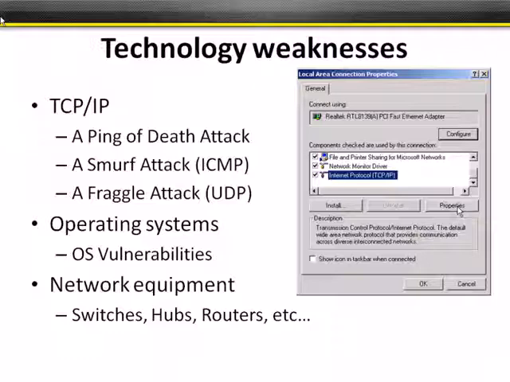A Smurf attack is really an ICMP attack where you ping the broadcast address, therefore amplifying the attack, but also you spoof your source address because you don't want that traffic to come back to you because you're amplifying it. So you replace your source address with an address on the destination network. You can also increase the packet size as well. Fraggle is just like a Smurf attack, except it uses UDP, User Datagram Protocol, as its transport.